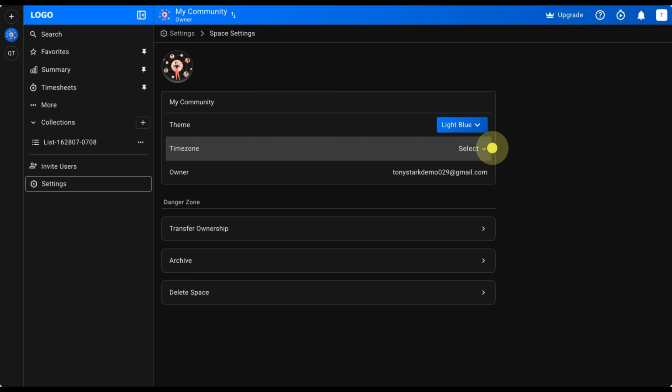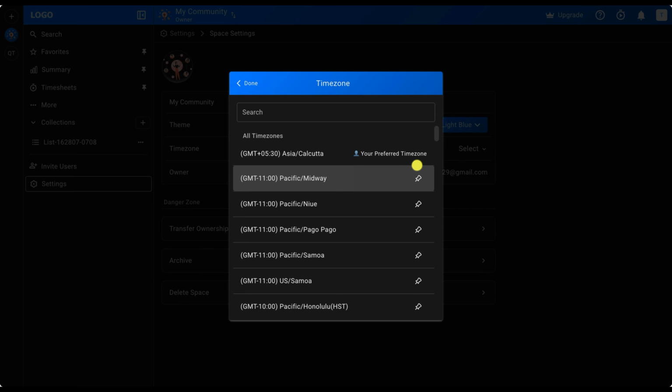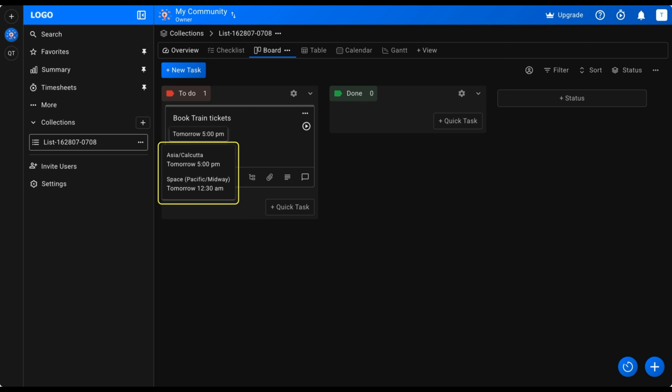You can also assign a time zone to each space, as every space has its own designated time zone. This is great for quick reference because when you hover over a task deadline or event timestamp, a helpful tooltip will appear showing you the time in both your time zone and the space's time zone.